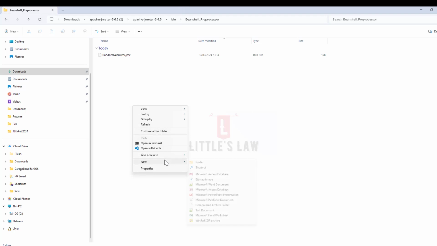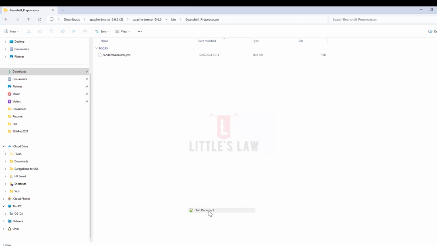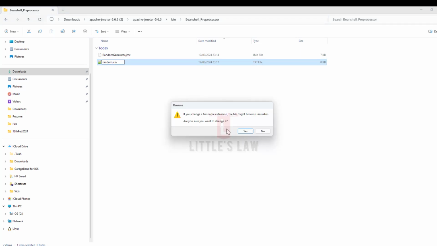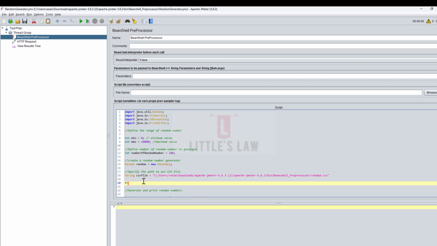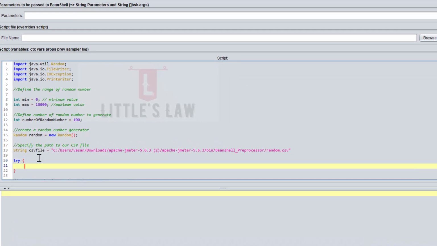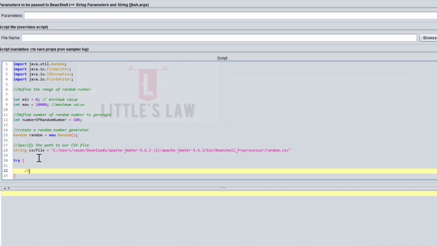Now I'll create a file which is going to be a text document called random.csv, and I'm going to use the same file. Let me copy the file name here and go back. So it's going to be random.csv, and now I'm going to create an exception block where I'm going to try to catch any issues while creating the file.